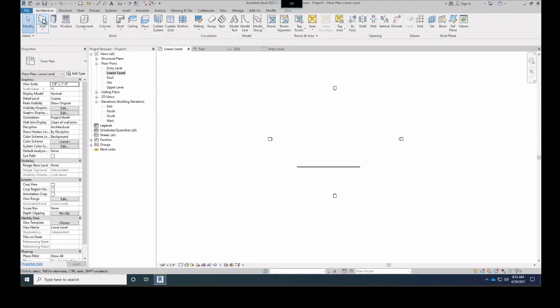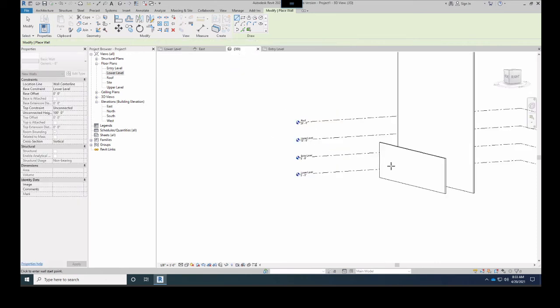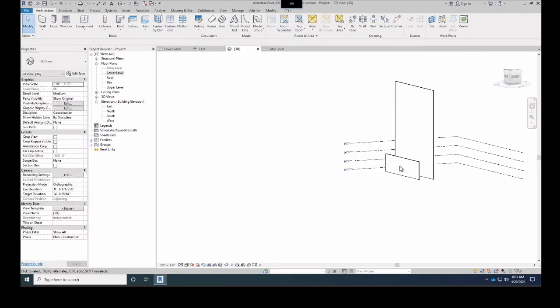Likewise, if I come into this wall and I say, hey, you know what? Let's be crazy, make this wall 100 feet tall. And I draw a wall. All right, so I draw a wall 100 feet tall. Boom. I'm going to look at this thing in 3D. Here we go. I have this obnoxiously tall 100-foot wall.